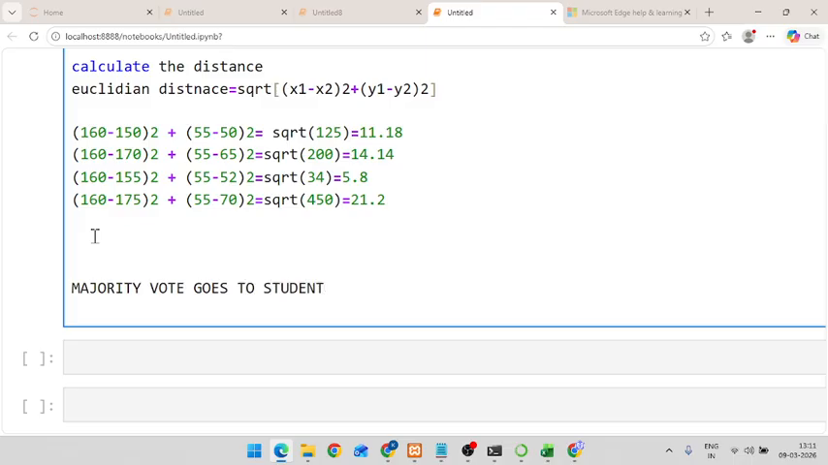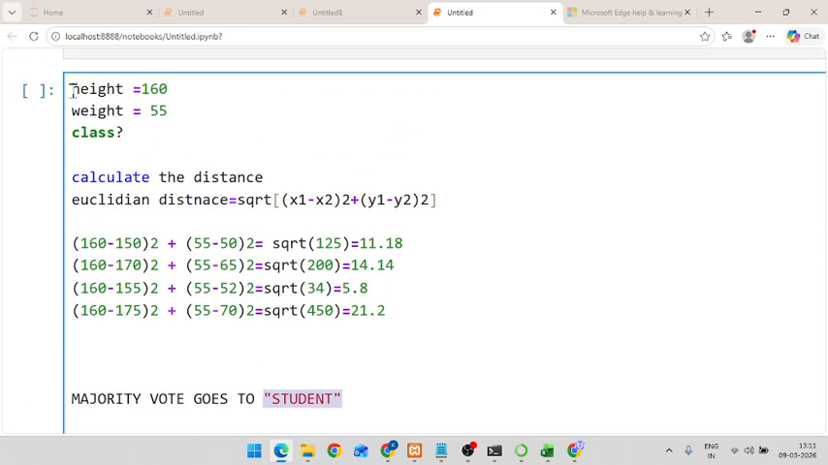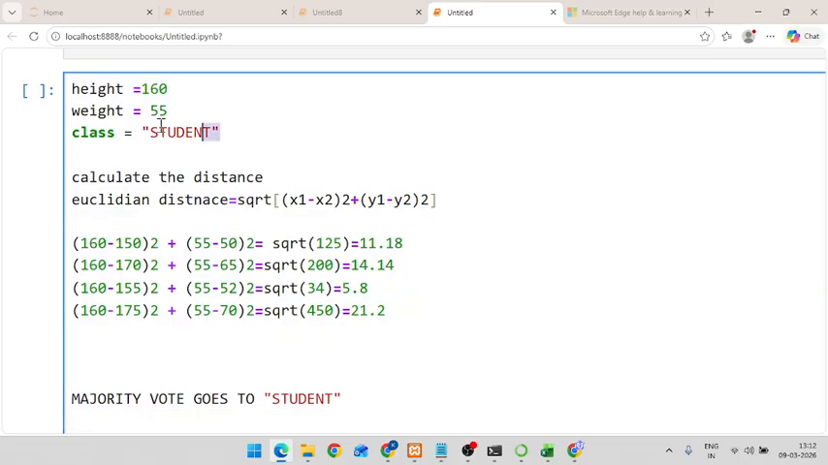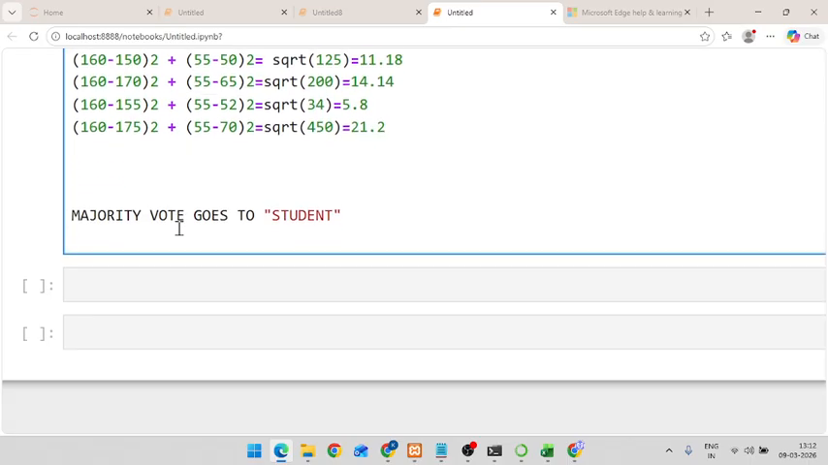student. Okay, so since students are the majority there, we get the result as student. That means the new sample is getting assigned the class student. Okay, so this is how the k nearest neighbor algorithm works.